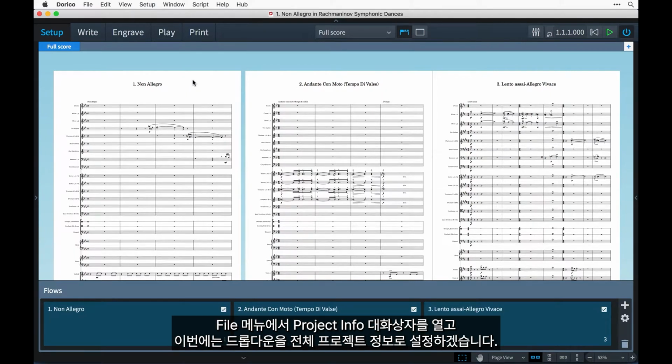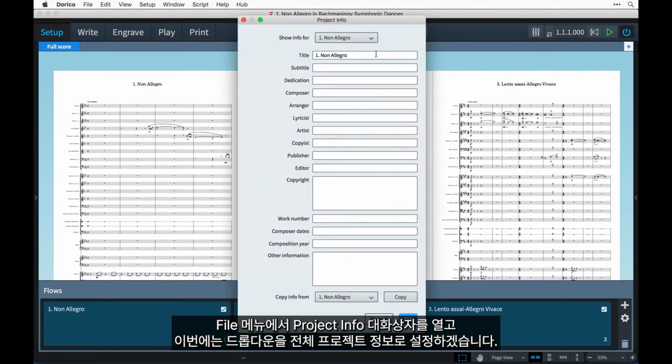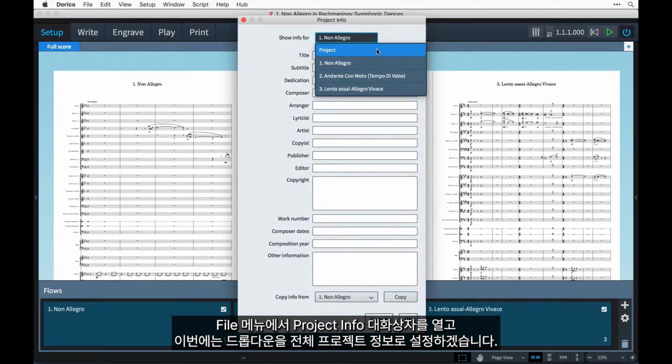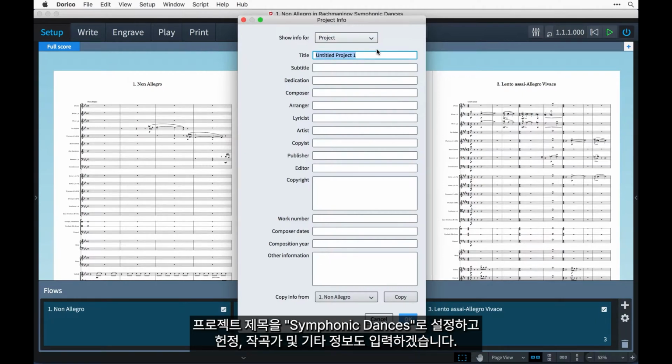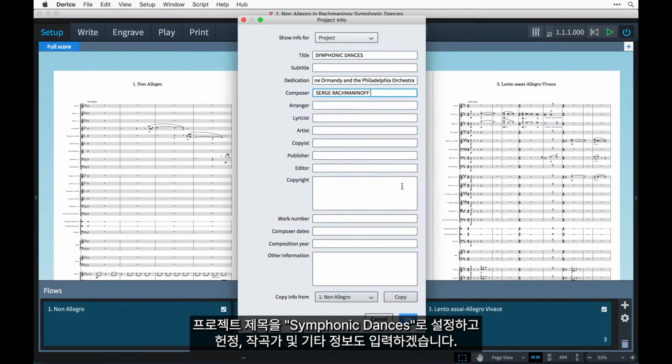So I'll open the Project Info dialog from the File menu, and this time I'll set the drop-down to show me information for the whole project. And I'm going to set the project title to Symphonic Dances, and I'll also fill in dedication, composer, and some other information.